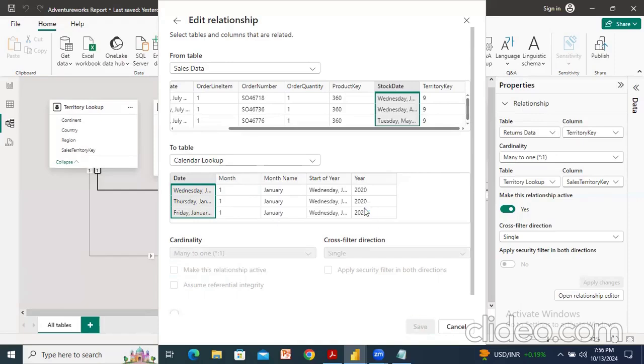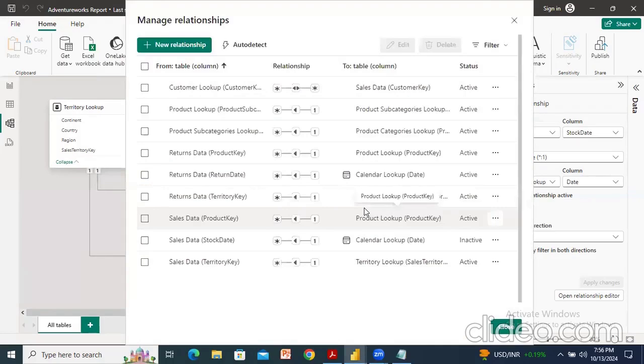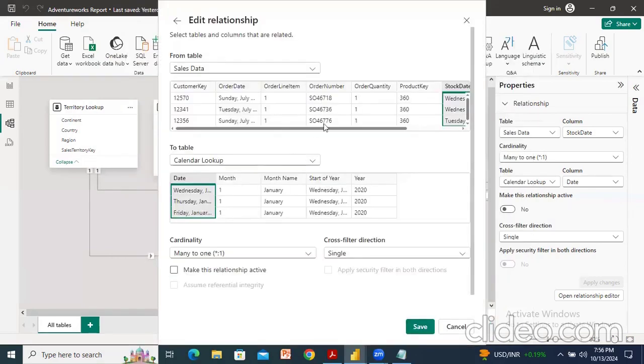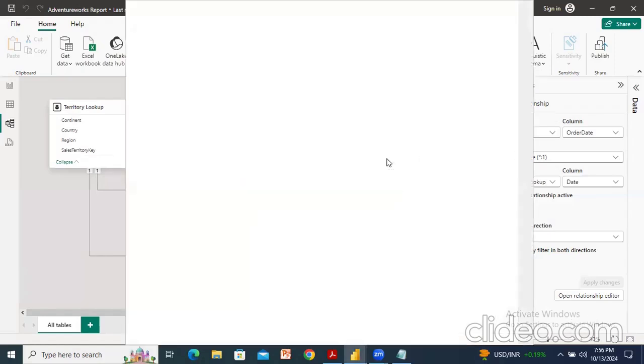So this way we can edit the relationship, like managing the relationship and editing the relationship. So again, I will go back and change this relationship. Which one? Stock date, right? So click on this edit and I will go with order date to date and save. So this is managing and editing the relationship.